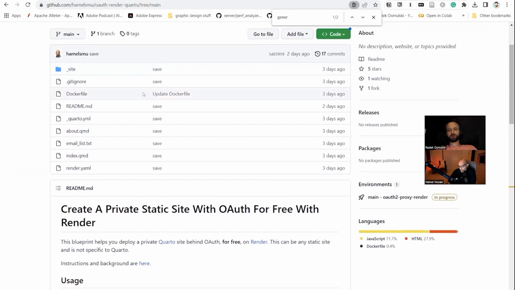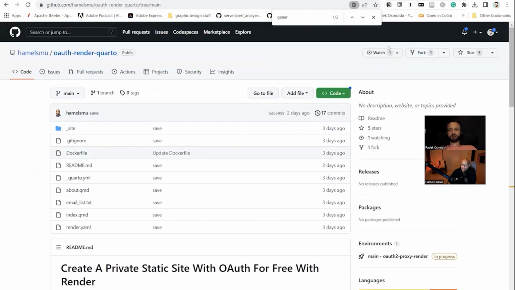Yeah, but we're gonna use yours because I forked it. You should fork it. I think I just cloned it. Okay, yeah, let's fork it. Let's do it. Let me fork it.